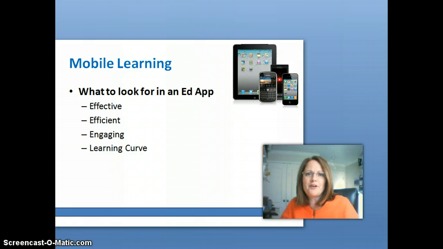You don't want to double their homework load by having them go learn an entirely new program or app just to learn something they could have just sat down and learned in half the time using traditional methods. So be a little careful on that, and your students will appreciate your consideration that way.